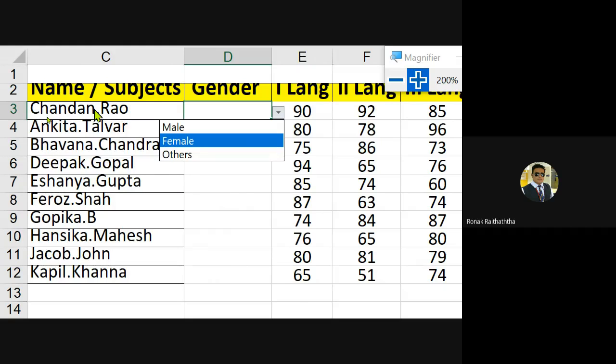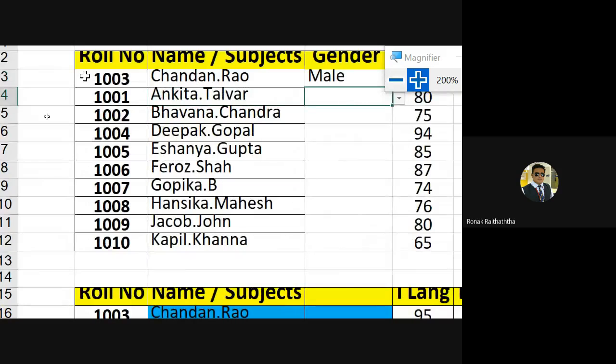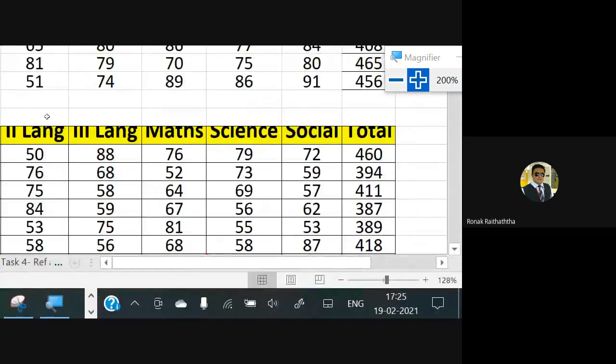Apply some due diligence before allocating the genders to everyone randomly. Then say this is male, and once your mouse cursor is over there, you can press enter, simple. So you go to the next one. Over there too you have the list. Activate it by Alt down arrow. Select female.